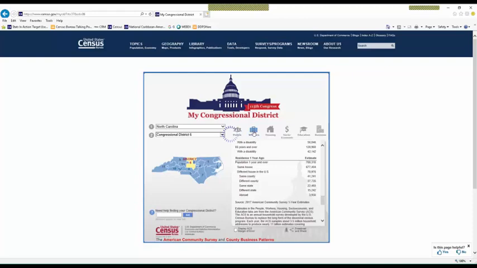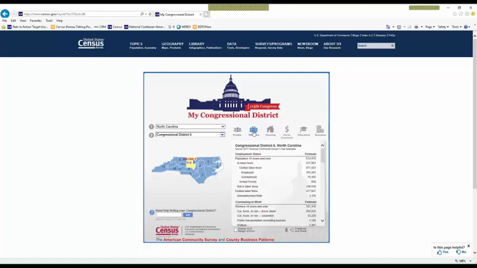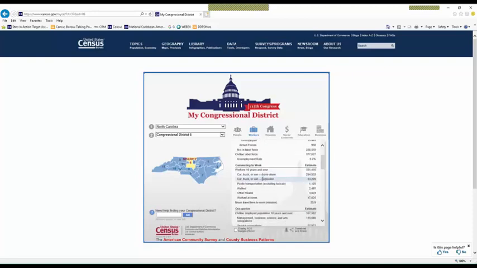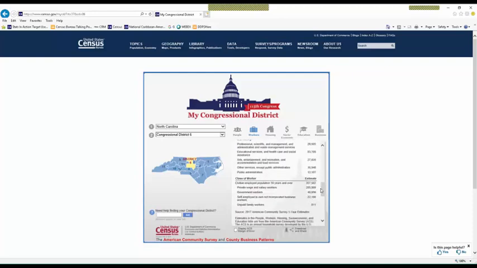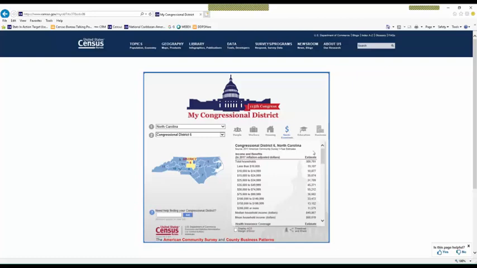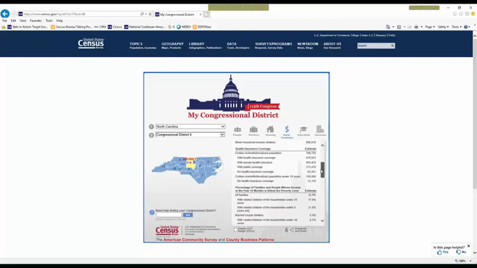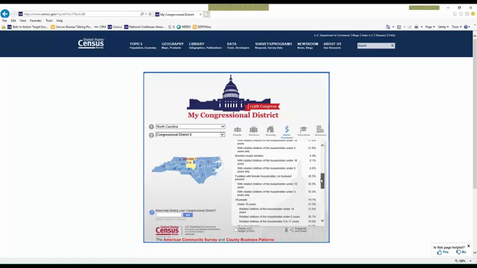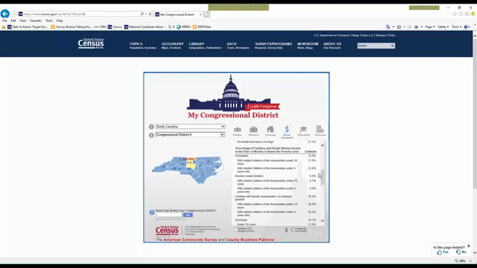If you want to get information about workers, you just click on the workers icon here, and you get information on how people commute to work, mode of transportation, and what occupation and industry they work in. Same thing, you have the housing data. All right, so you're able to see some housing statistics here. Some socioeconomic data. So you can see income and poverty information, health insurance. So just to show you the level of detail of ACS data.